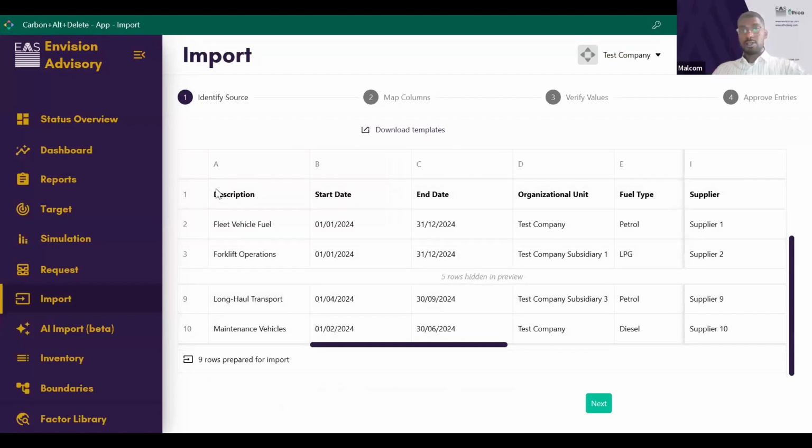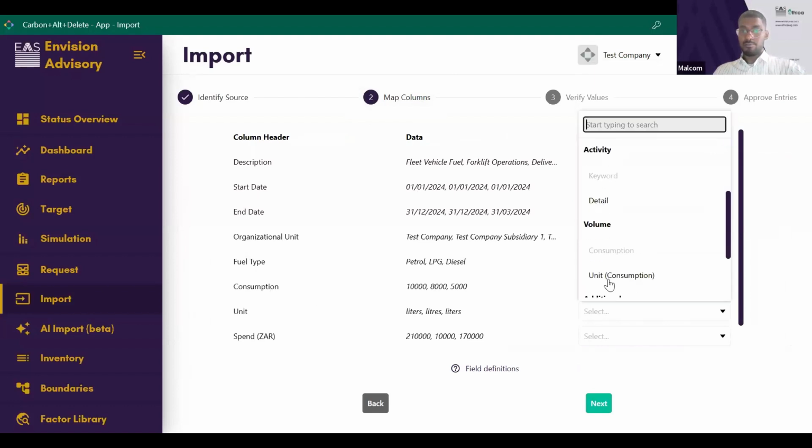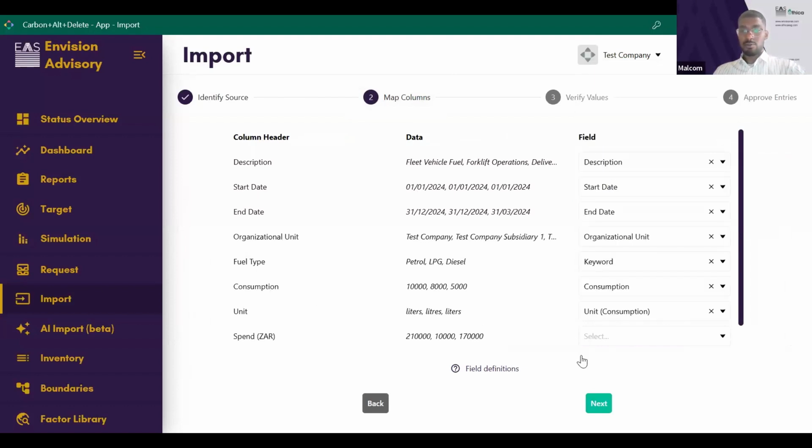Good, thanks for that. We see that there's a preview of the spreadsheet that you've uploaded, just to ensure that it's the correct one. Then, as with any data exercise, there are some validity checks that need to be done. If we look at the columns in what we've uploaded versus what we require, you can see that certain ones are not matched. Very efficiently, we can just select fuel type as our keyword and our unit column as the unit of consumption.